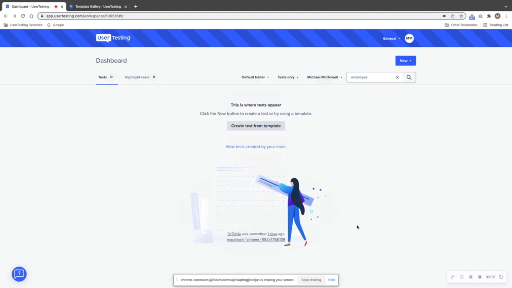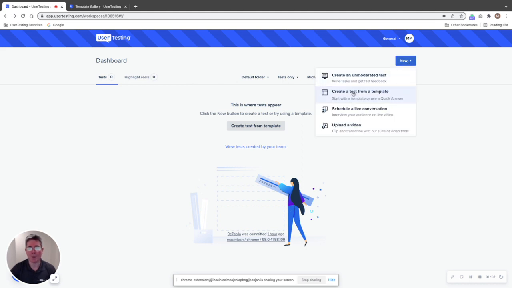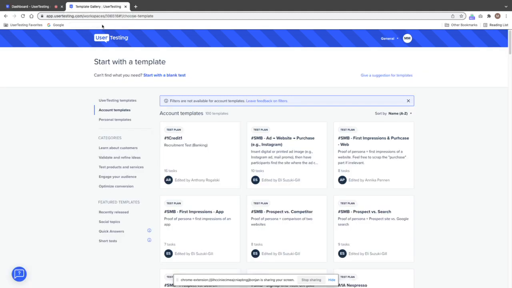So over here, I'm going to switch over to my testing dashboard. And what I'm going to do is click on create a new test from a template, and it's going to take me over to the template gallery. And in this case, I'm looking at account templates. These are just the account templates for my particular test account.